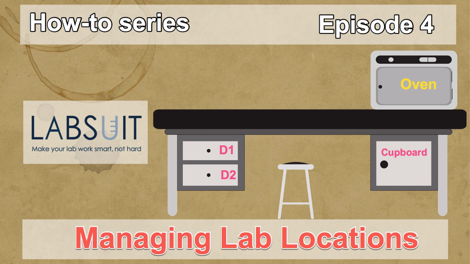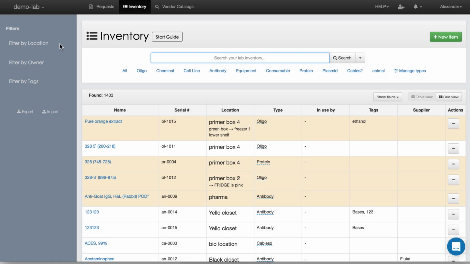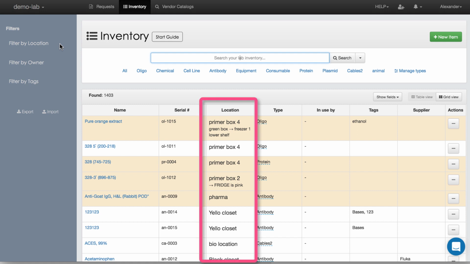Welcome to LabSuite episode 4 of our LabSuite How To series. This time I'm gonna talk about locations in LabSuite inventory. Since every item dwells in its own location, it's very helpful to specify each item's placement.